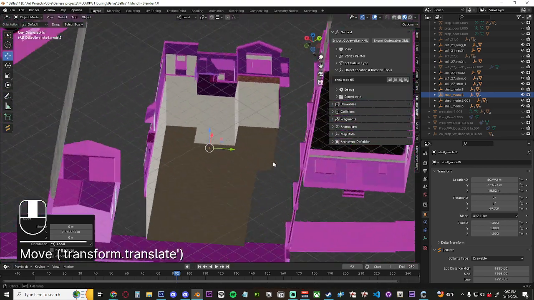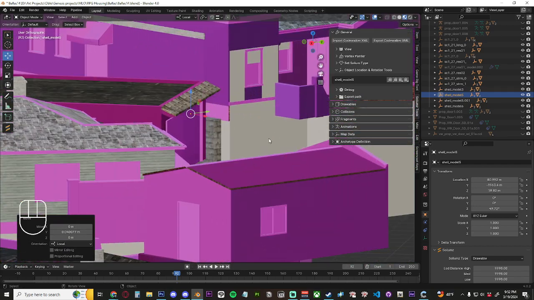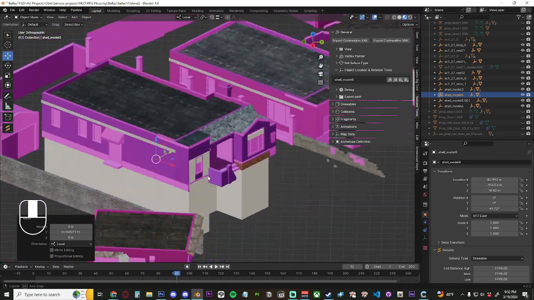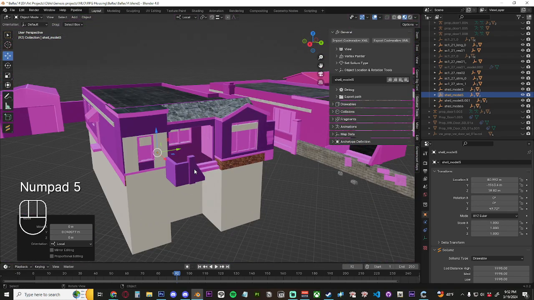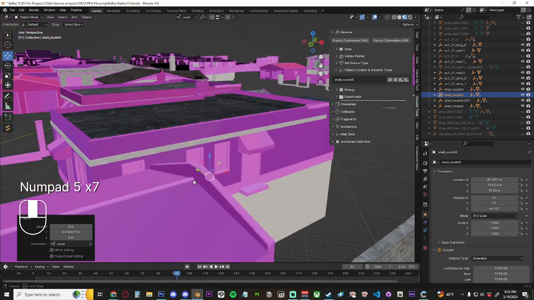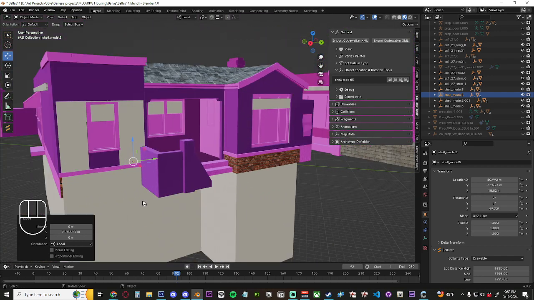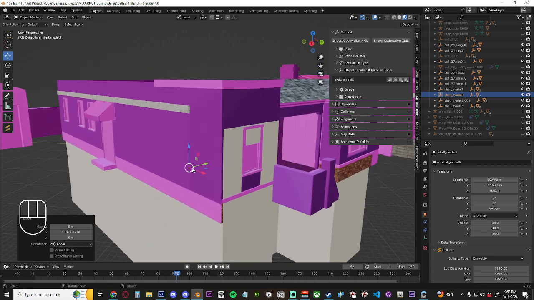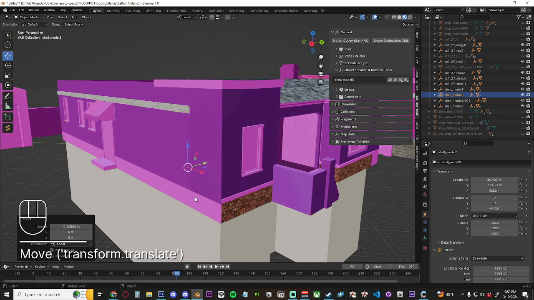So now I've got this. Let's see. Looks like in order to get it out of this isometric type view, you're going to press 5 on your numpad. It's going to swap between perspective and orthographic. All right, so I've got a little bit poking out through here, so I'm going to grab my kind of back a little bit.